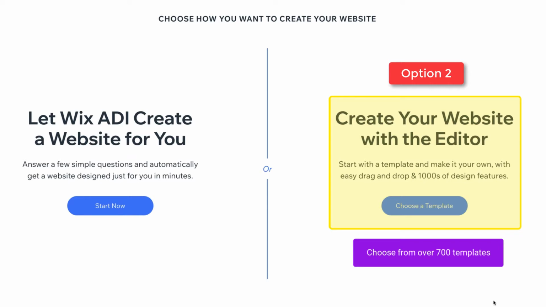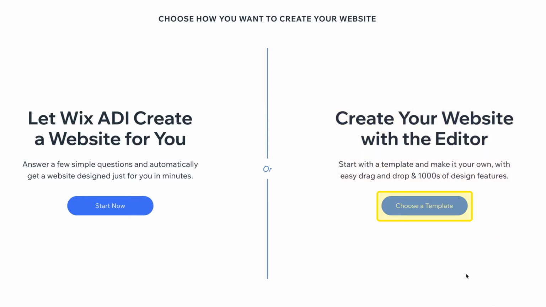But 700 templates is a lot of choice. In order to narrow it down, I will show you the best way to find your template in just 5 steps. So we'll select Choose a Template.